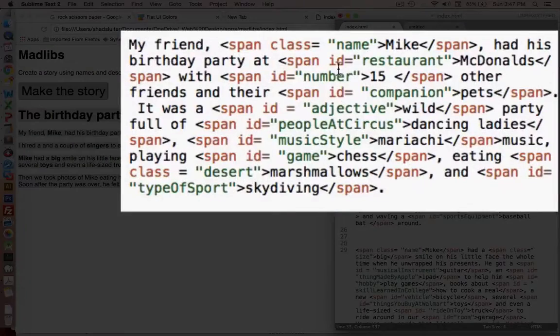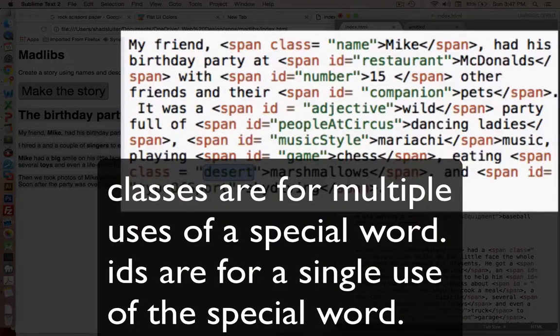So I skipped ahead in the video here, but you can see what I've done. I have a span ID for restaurant for McDonald's. Then I have a span ID for something I added called number equals 15. And then I have companion, and I use the word pets. And so all the way through here, I have a bunch of items that are called out as special words. If there's only one at a time in the story, I use an ID. For instance, people at a circus. However, if I have something that is used more than once in the story, for instance, marshmallows or a dessert, I use that as a class. And so classes and IDs are used either once for IDs or many times for classes.